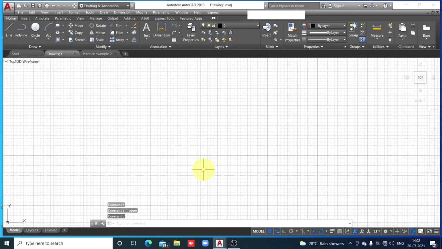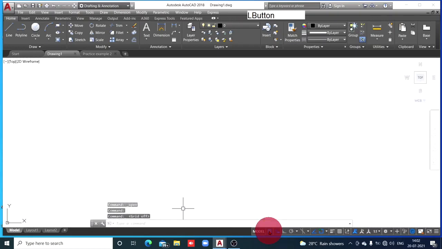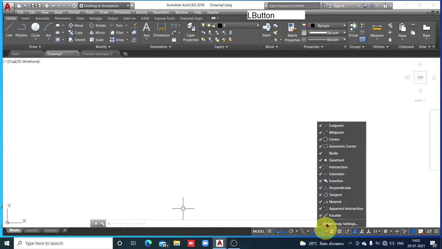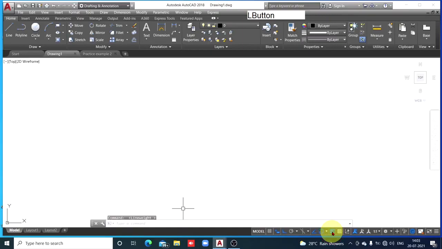This is our drawing page. I am not interested in this grid, so I am making this grid off. These 5 toggle keys I will keep on, that is dynamic input. Blue colored means it is on. Ortho mode, snapping lines and snap cursor to reference points. Check the menu under snap cursor to reference points. Be sure that the entire menu is tick marked. And also this toggle key for line weight.